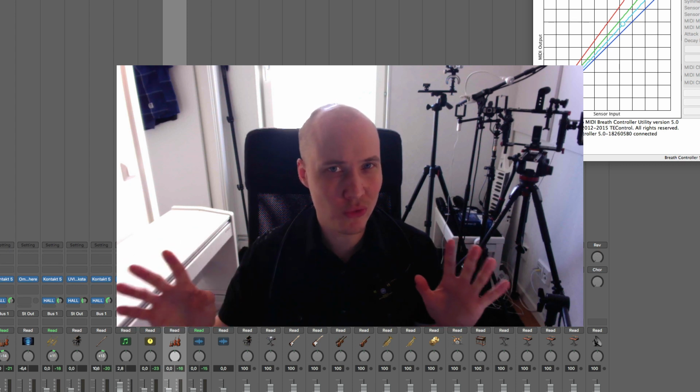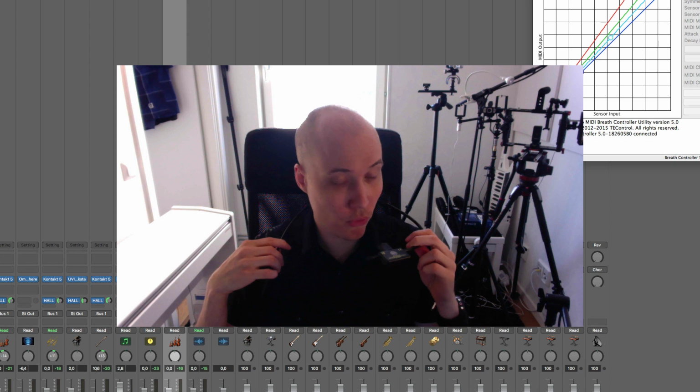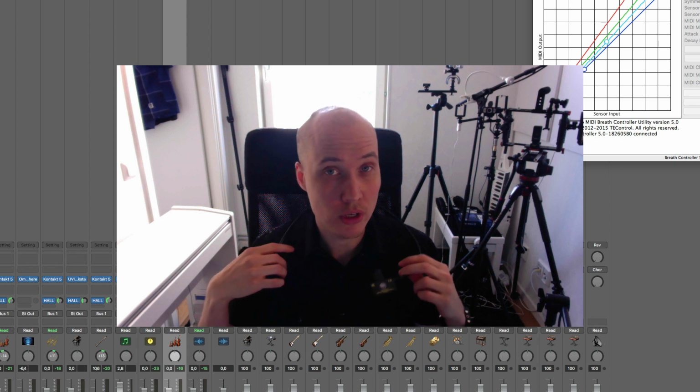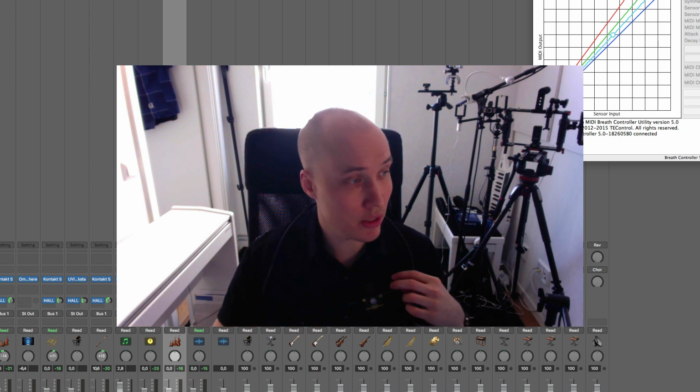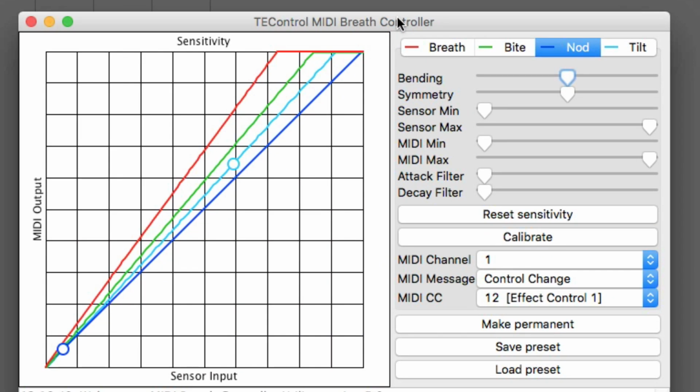Now, if you are still confused, let me show you what actually happens when I perform with this MIDI breath controller. So I will switch over to my second monitor, and here you can see I have a software which comes with this TEControl MIDI breath controller. So these 4 lines represent the data values that I use with this device.